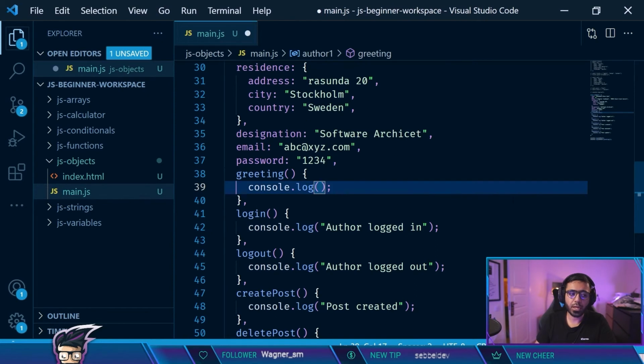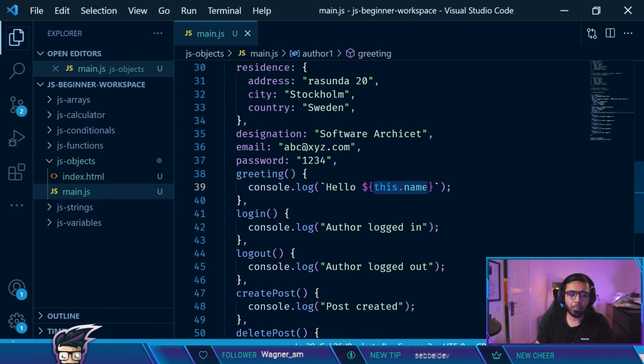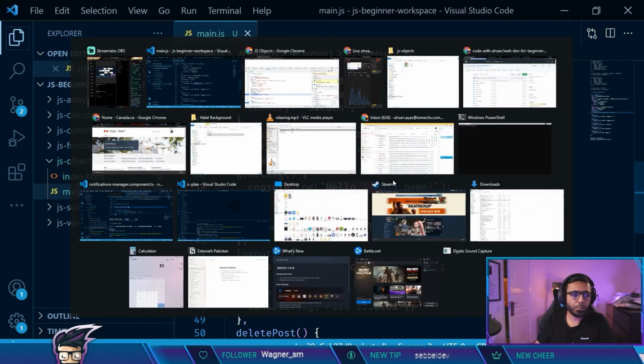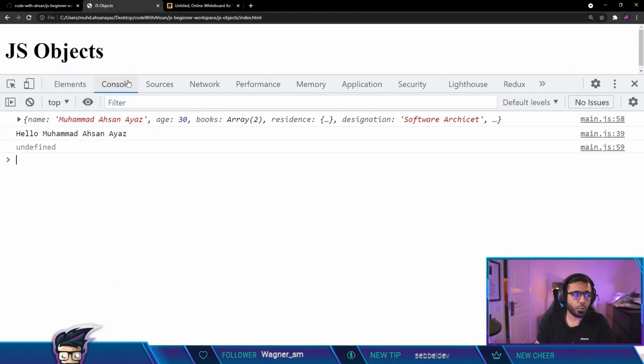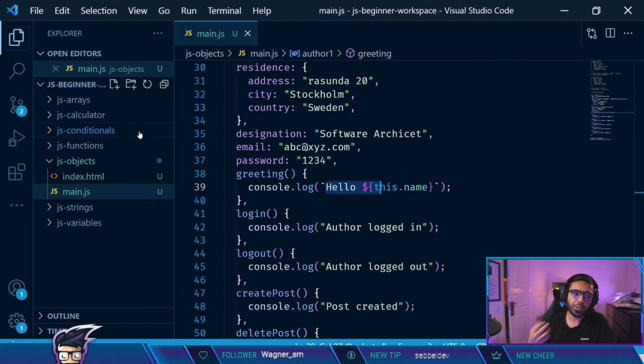We can use a template literal here, and here we can say something like hello, and here we can use the interpolation and we can say dollar and then these brackets, and inside we can use this dot name. Now this will combine the value of this dot name into this string and then will output something like hello Muhammad Ahsan Ayaz. Once we go forward, you will see the whole message that says hello Muhammad Ahsan Ayaz. So now you understand how we can access the value of one thing into another.